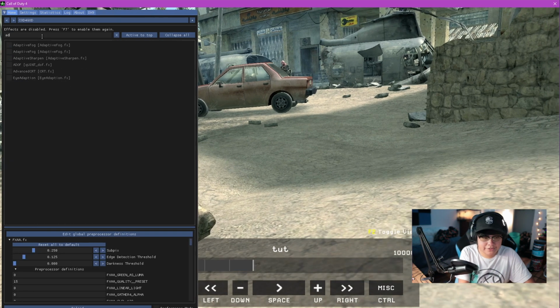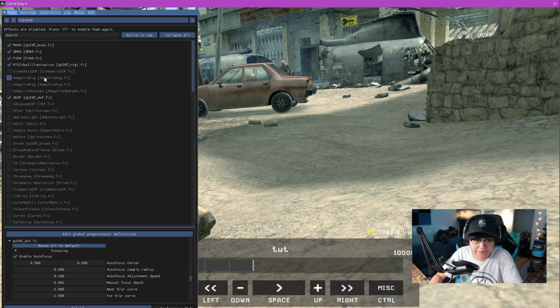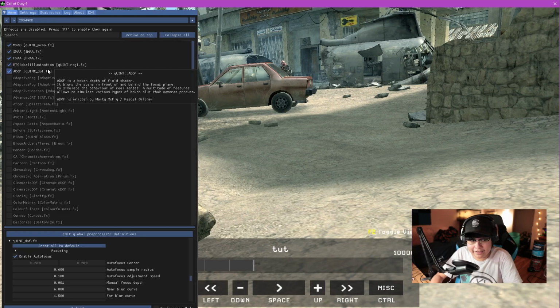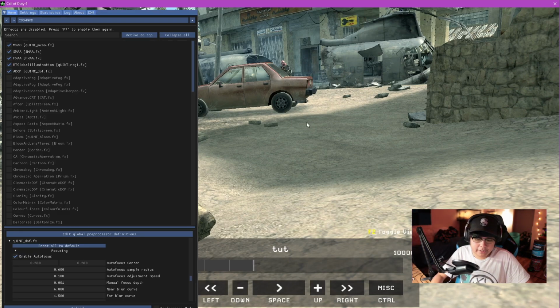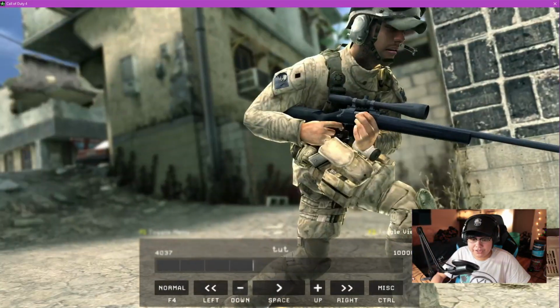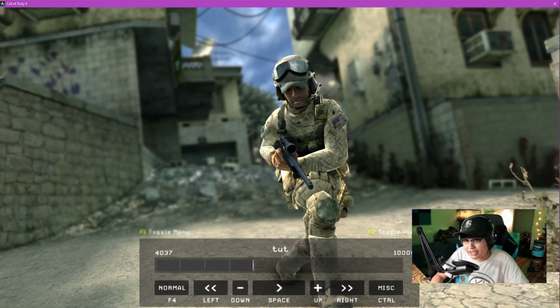Cinematic DOF, I'm not going to use for this tutorial. I wouldn't say it's hard to use. It's just a lot harder to set up. These are the main ones I use. Make sure these are on. RTGI, you probably don't need because it's laggy as hell. So what we're going to do now is, earlier in the video, I told you to bind it to a key. So as you can see, if I press that bind, we got Reshade on it, and it looks pretty sick.